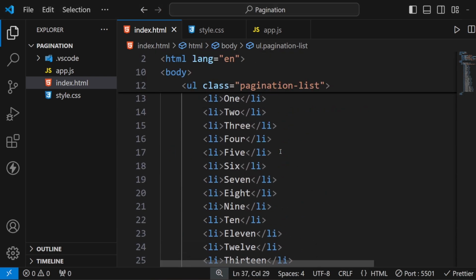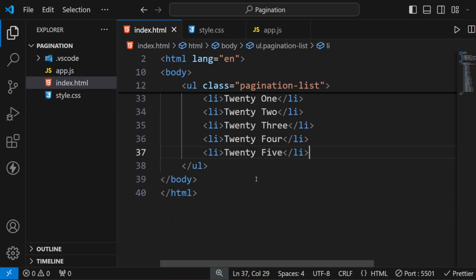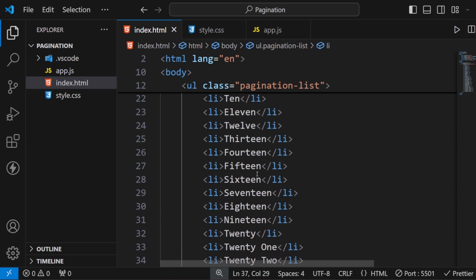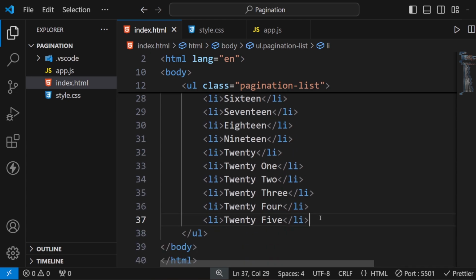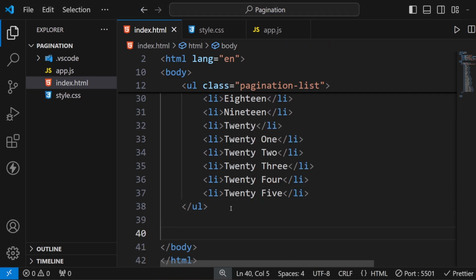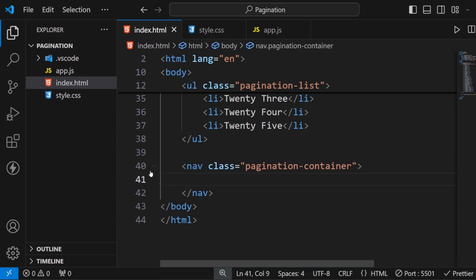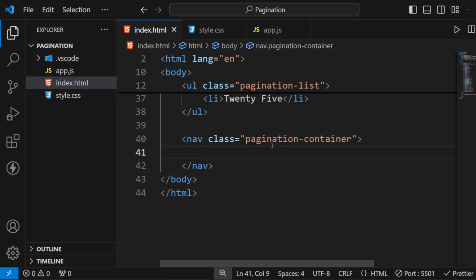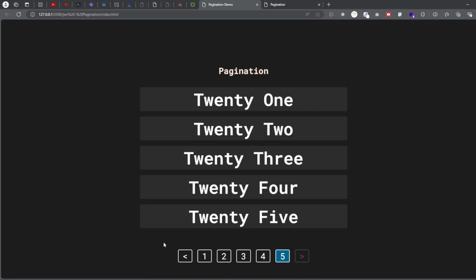Similarly, I have given values up till 25. You can give numbers, or whatever data you have, in li, or if you have any card-like thing, you can give the card details here. Next, after the ul we have to create a nav bar. I am giving the nav class name as pagination-container. Inside this nav only we are going to have all these buttons: left button, right button and all the page buttons.